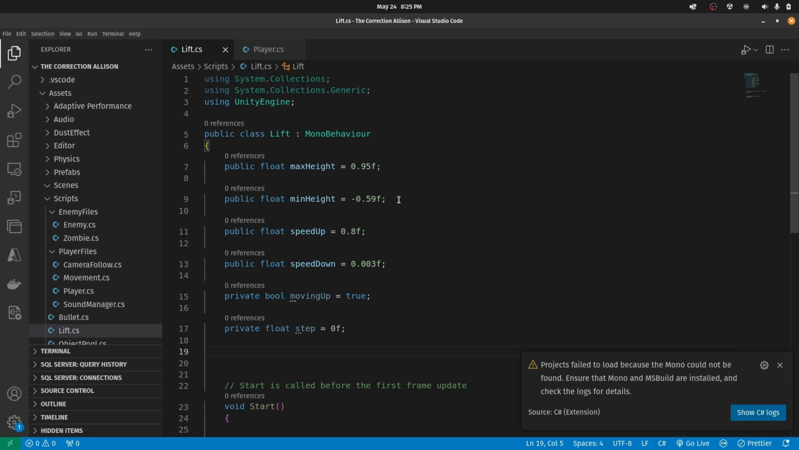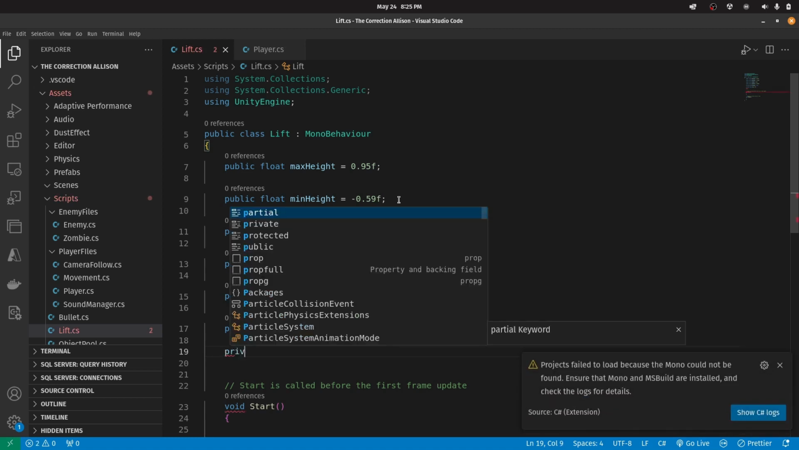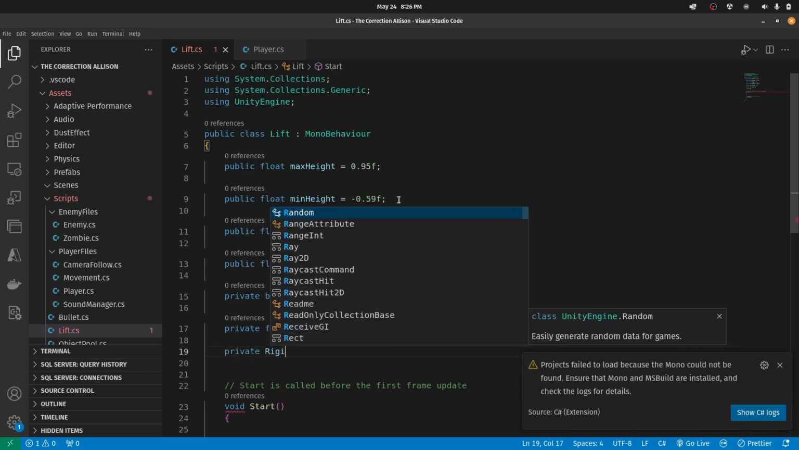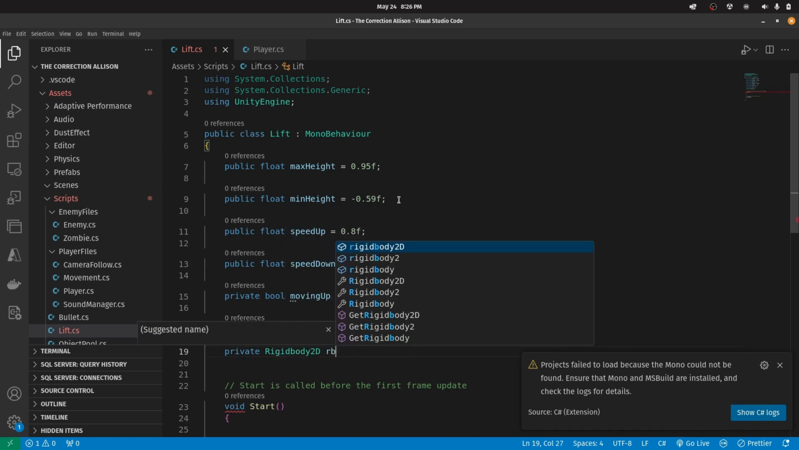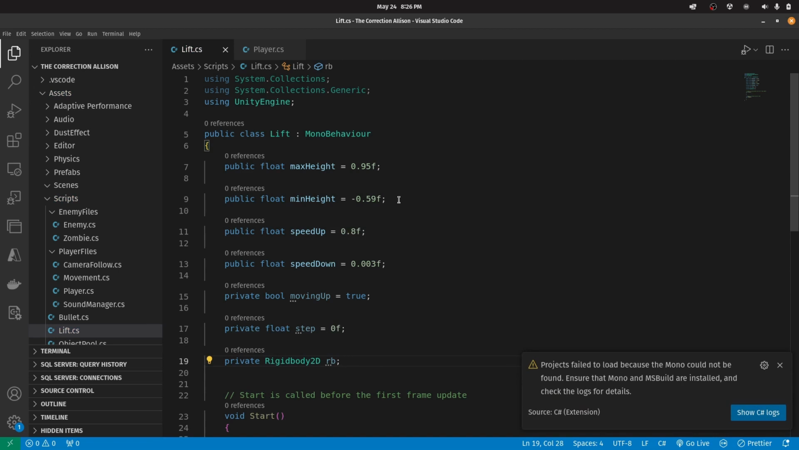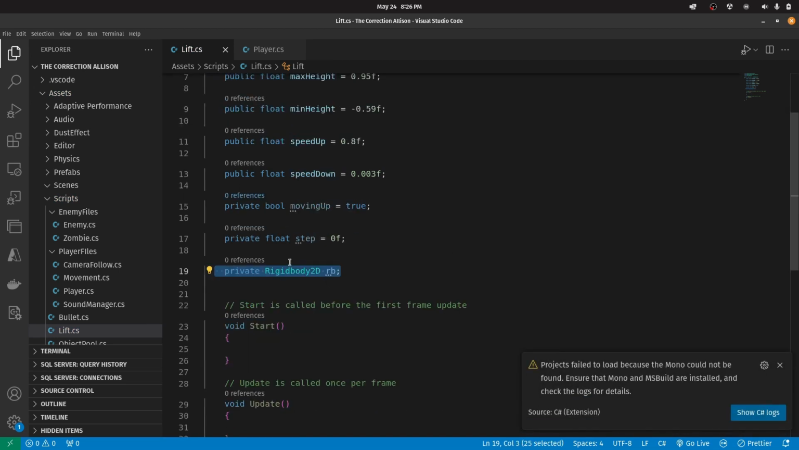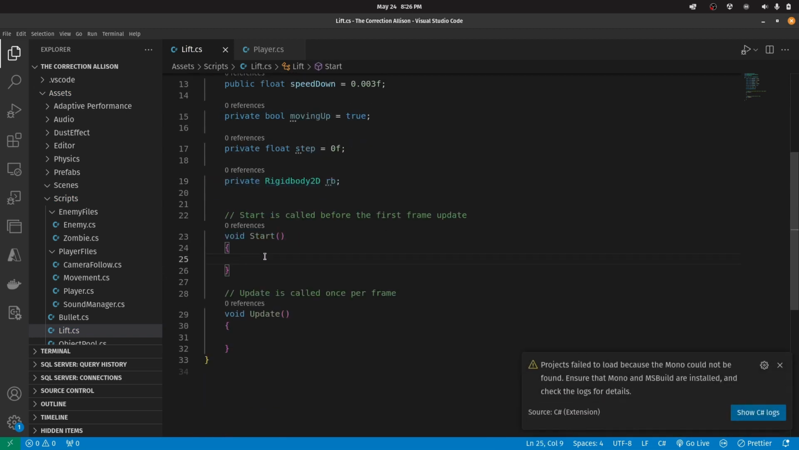Lastly, I need to create a rigid body. I'm going to say Rigidbody2D and call it RB, so that I move my lift using its rigid body. I'm going to have to first initialize my rigid body in the start method.